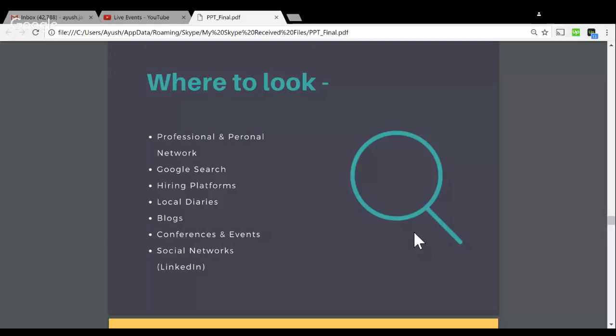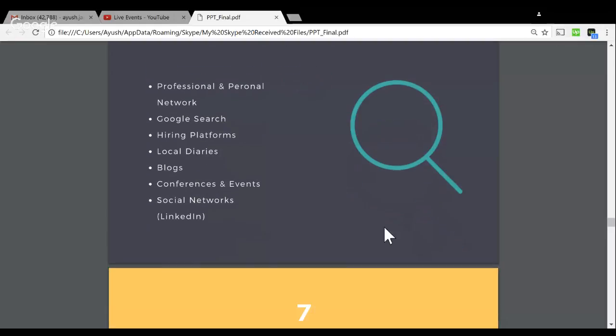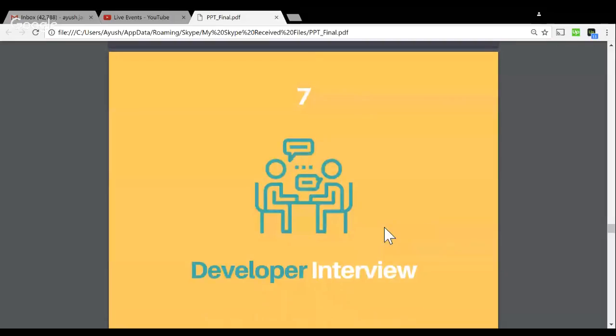If still not able to find, then go for hiring platforms, go for local directories, blogs, conferences, and especially the local startup events that you have, maybe like a startup grind. You can check out, and then LinkedIn can also be a place to look for finding people. And you should be able to find a developer who should be able to help you.